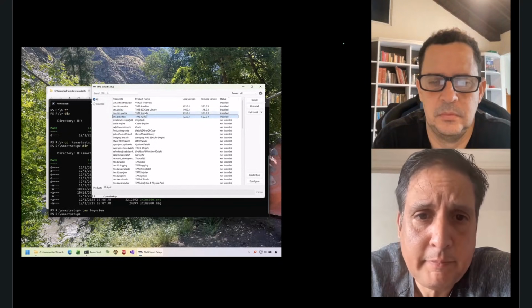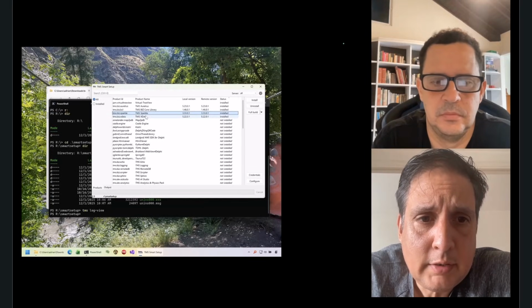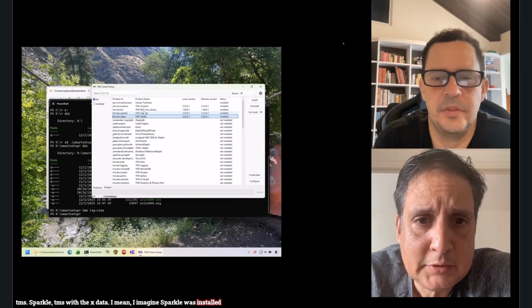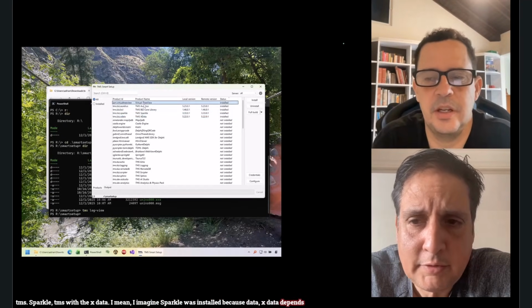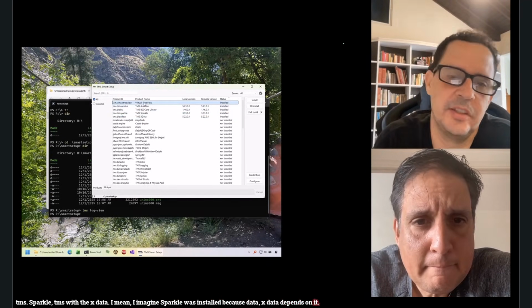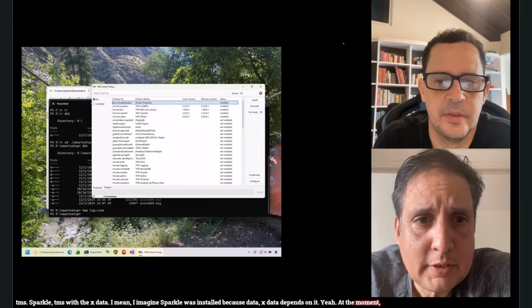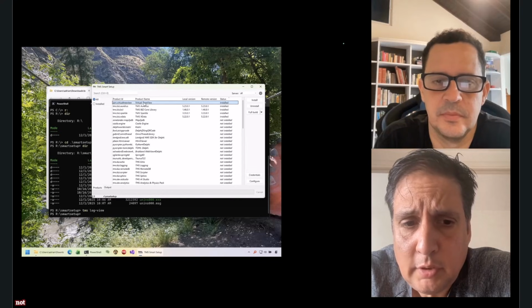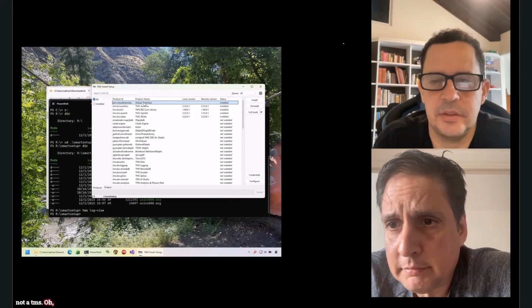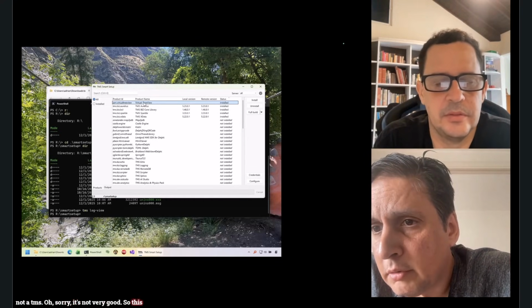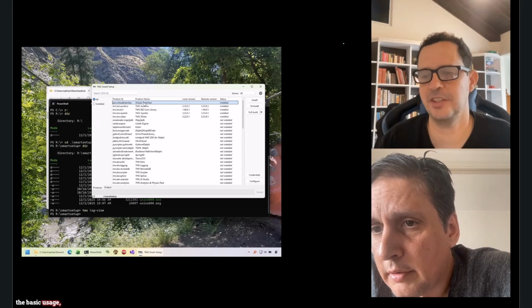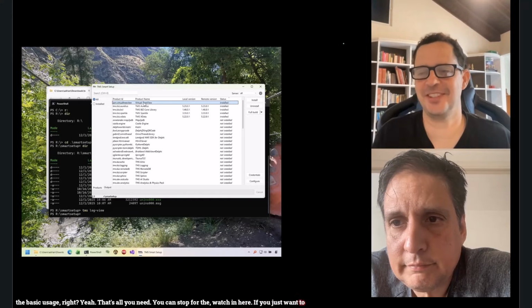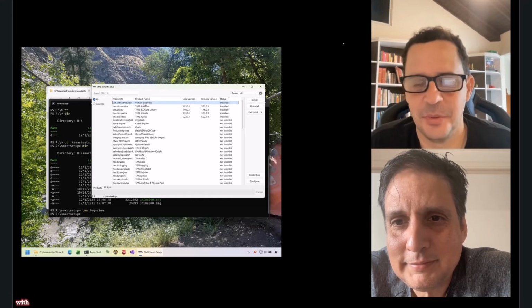Okay, this is ready. You have TMS Sparkle, TMS XData. I imagine Sparkle was installed because XData depends on Sparkle. Yeah, XData depends on it. And there is virtual preview here. This one is not a TMS component. Oh, sorry, audio is not very good. So this is the basic usage, right? Yeah. That's all you need. You can stop watching here if you just want to download and install stuff with TMS Smart Setup.